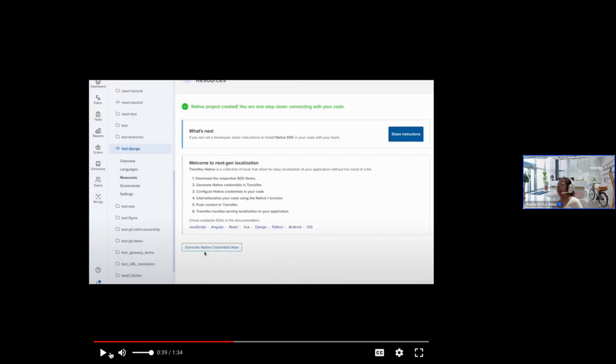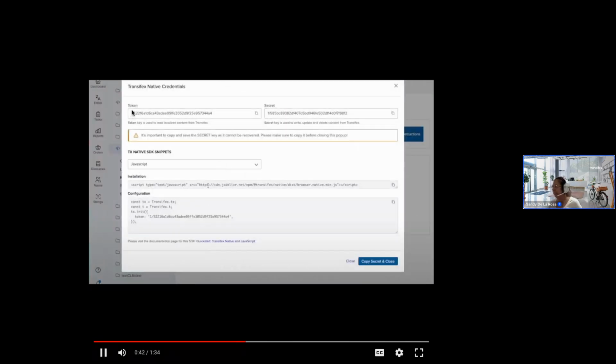Once the project is created, you need to go to this new project dashboard to generate the native credentials. Basically, these credentials are the key that your software application needs to connect to Transifex and get the translations back to be displayed in your website or web application. So in this case, I am generating the keys, which are like a token and also a secret.